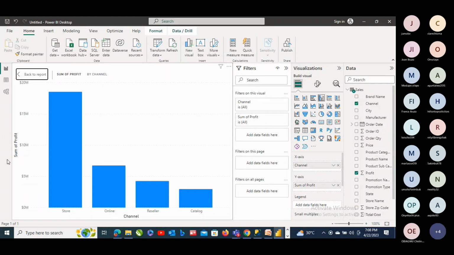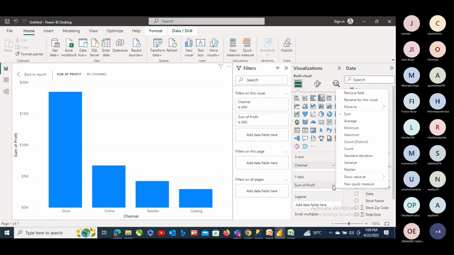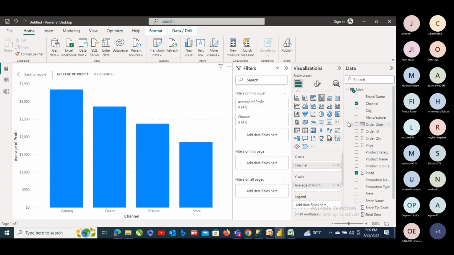So this is your profits by channel. Here I was using the sum of profit, but I'm going to use average so you can see a true picture. Once I pull down this, you could see you have the sum of the profit. You could have average. But to tell the right story, you use the average.